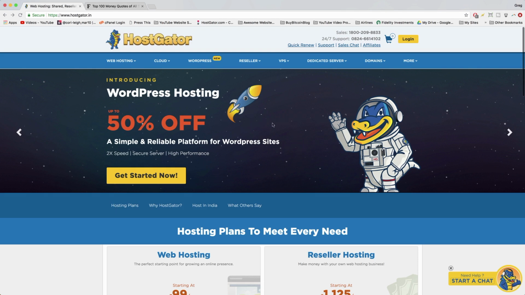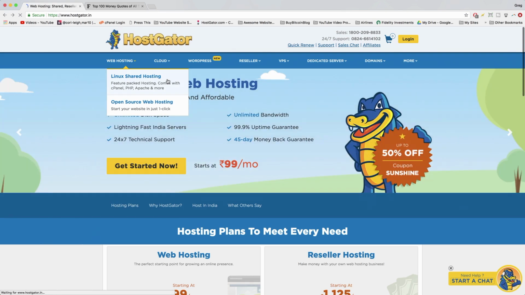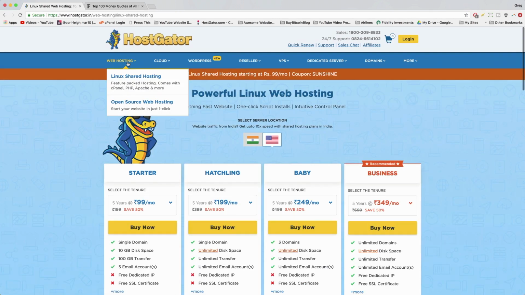So without further ado, let's see what those few buttons are to get started and to make a website in India. So to start, we can hover on web hosting, and then we're just going to click the Linux shared hosting. So they use fancy words like cPanel, PHP, Apache, and more, but all you need to know is that Linux equals the most basic option for WordPress.